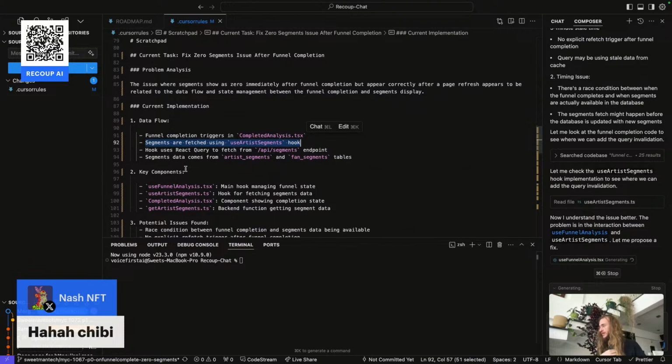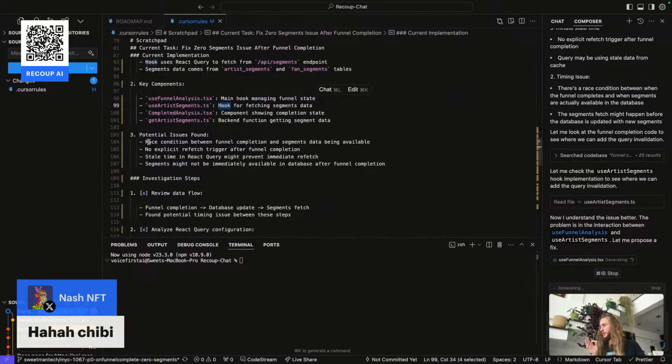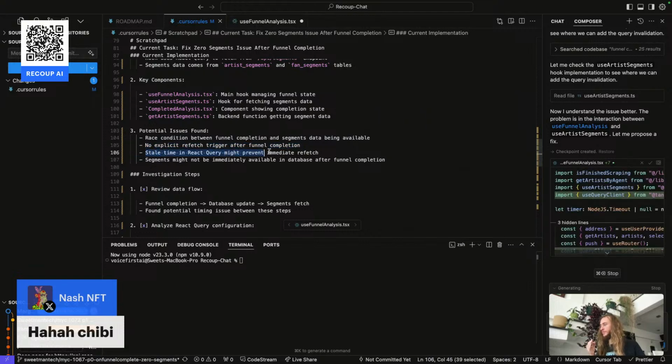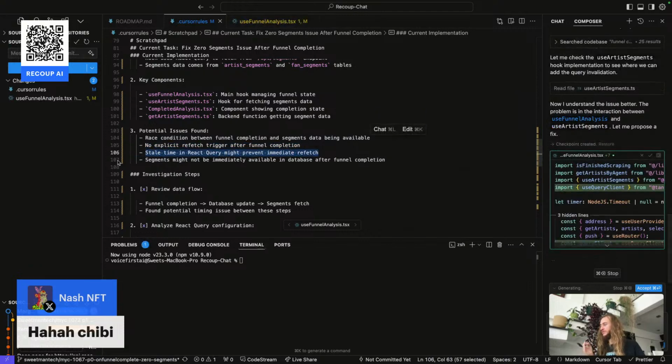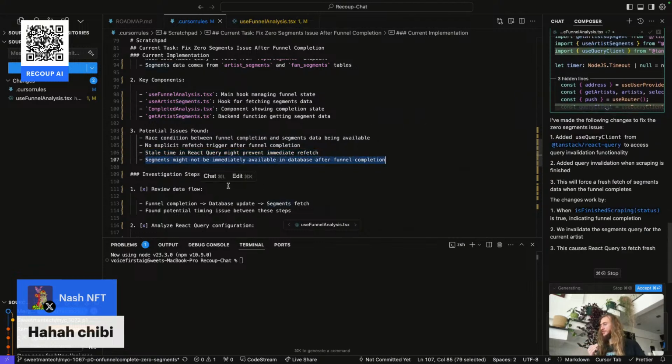That's perfect. Key components: we've got a couple hooks, a lib, and a component. The main hook that manages the funnel state, the hook that fetches the segments, the component showing the completion state, and the backend function for getting that data. Potential issues found: a race condition between the funnel completion and the segments data being available. There's no explicit refetch trigger after the funnel completion. The stale time on the React Query might prevent the immediate refresh, and so segments might not be immediately available in the database after the function completion.